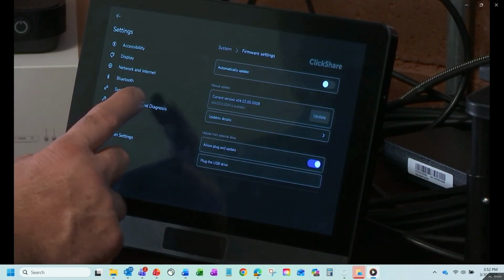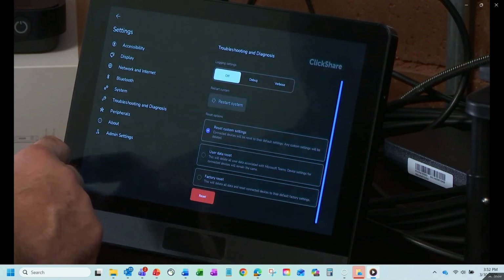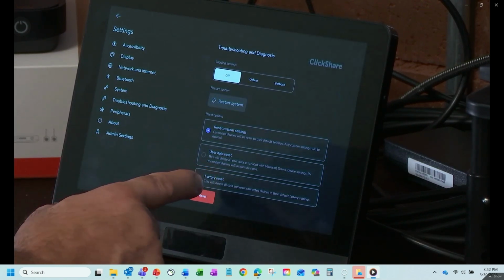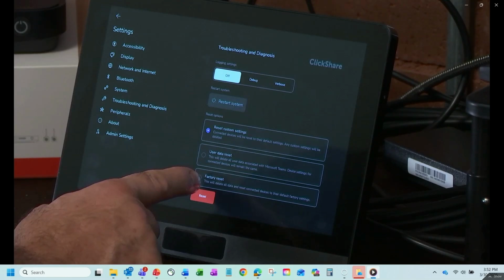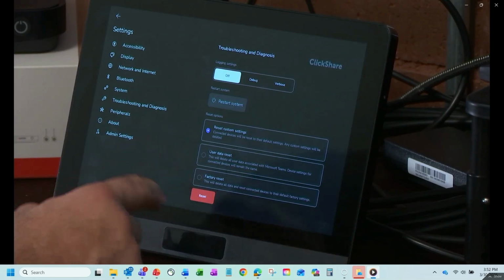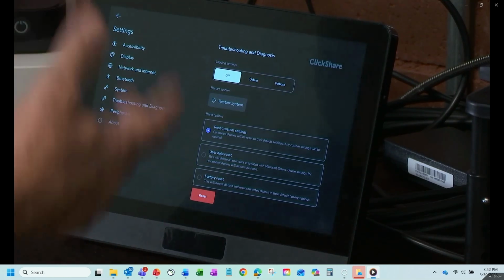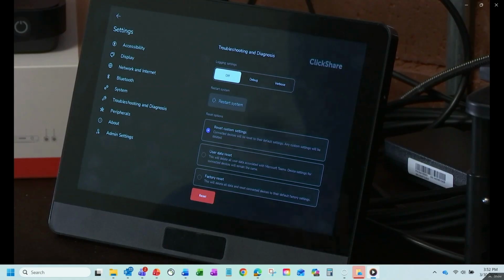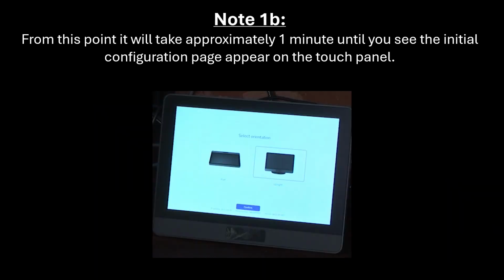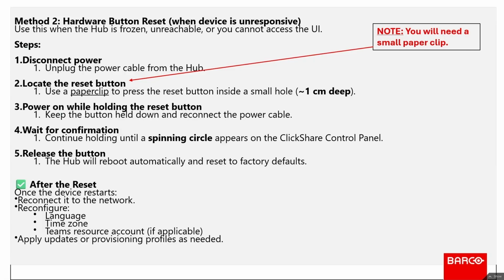Okay, now we're going to touch troubleshooting and diagnosis. So again, now here we touch factory reset. And then after we've selected that, we click the red reset button and the unit will begin to do a factory reset from the touch panel. From this point, it will take approximately 1 minute until you see the initial configuration page appear on the touch panel.